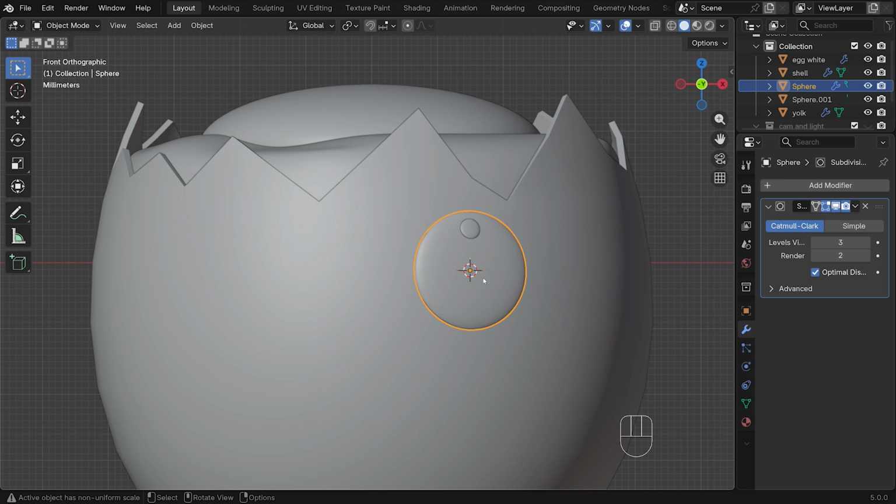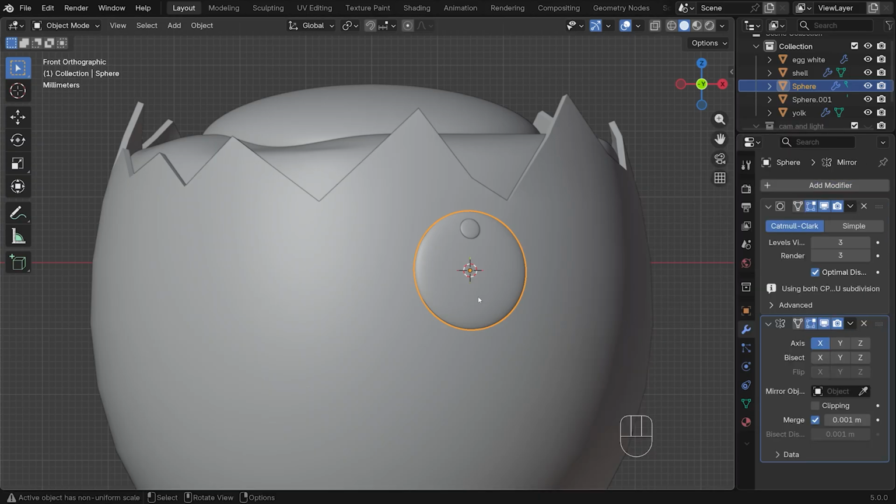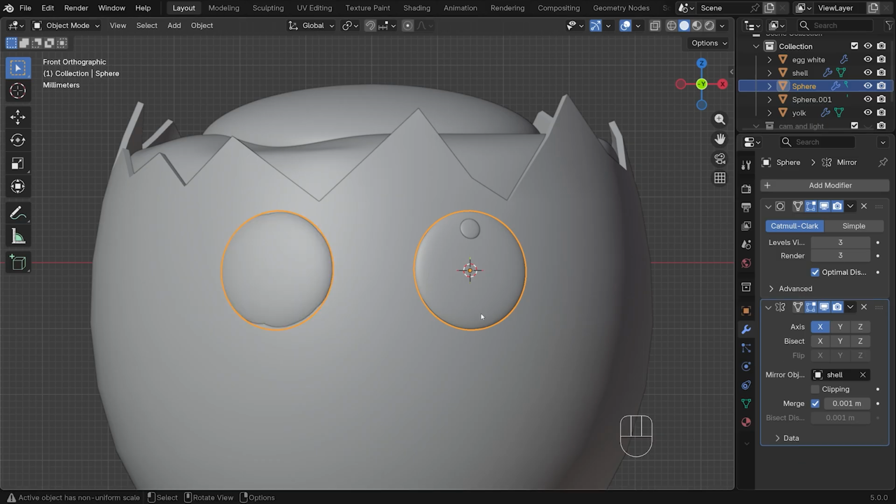Now, click on the big part of the eye, go to your modifiers, and first of all set the render level to 3, and then add the modifier generate, and you want to add a mirror. Now it's mirroring on itself, so what we need is go to this eyedropper tool, click on it and bring it to the eggshell and click. And now this way it will mirror it onto the other side of the eggshell.